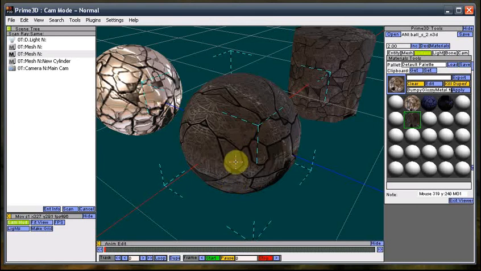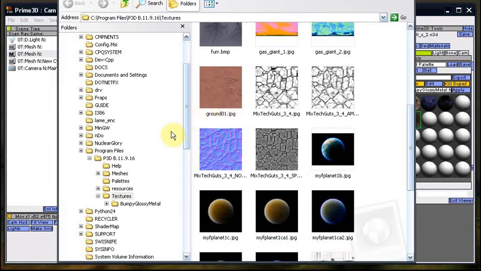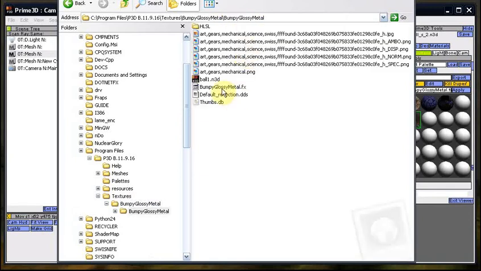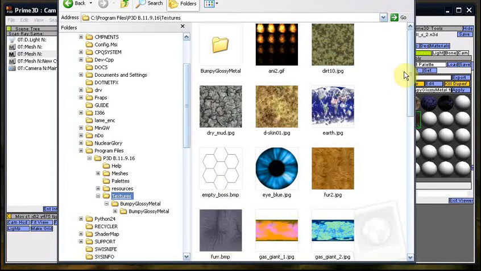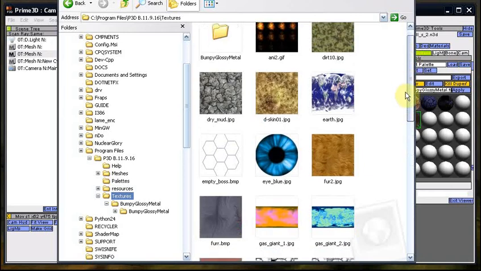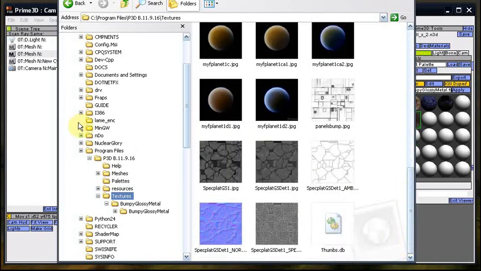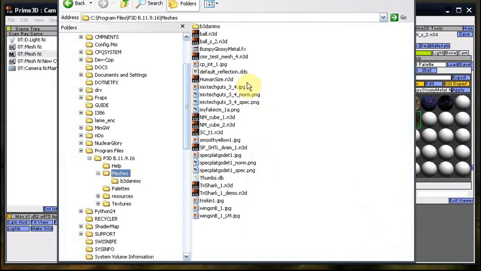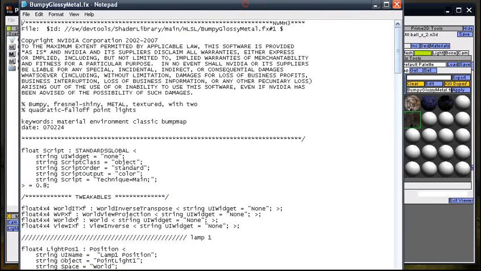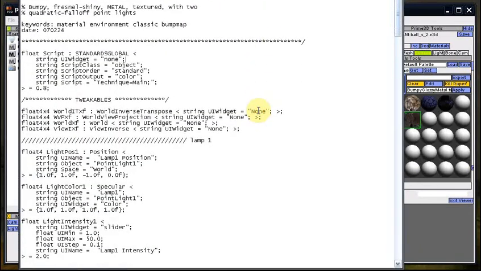Now, if one wanted to do some work directly on the shaders, you can go into that shader directory, and here's our shader that we were using. I actually happen to be using the one that was saved in the texture directory here, so there should be an FX file in here somewhere, or no, sorry, the meshes directory somewhere in here. Okay, so open with Notepad. I know you can't see it all, but that's fine, and you can come down to some of the tweakables.